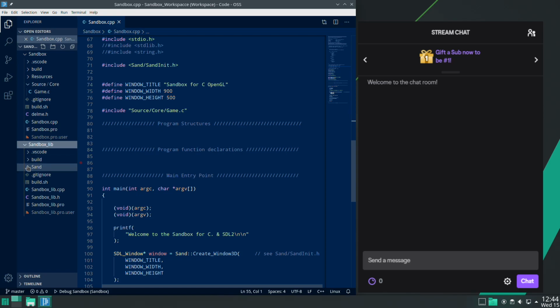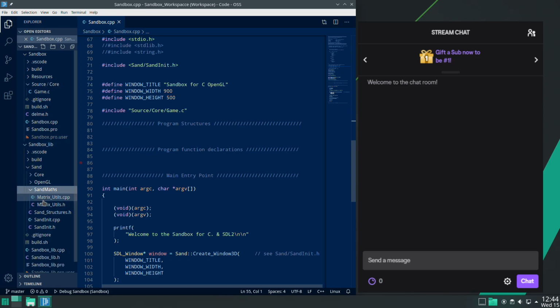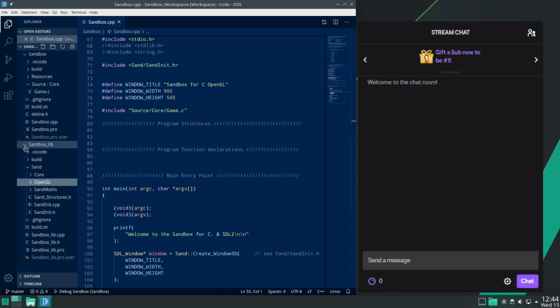Sandbox now has maths for our matrix utilities. It has OpenGL for our shaders. They've all been moved into there. So, everything's been updated. Well, refactored.